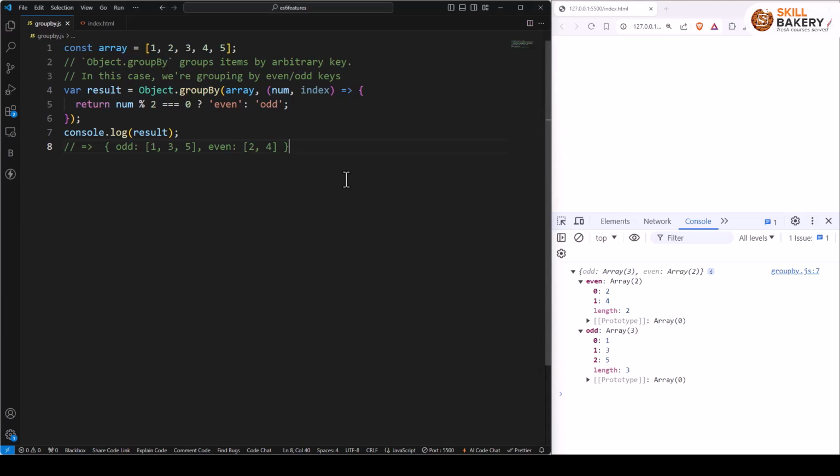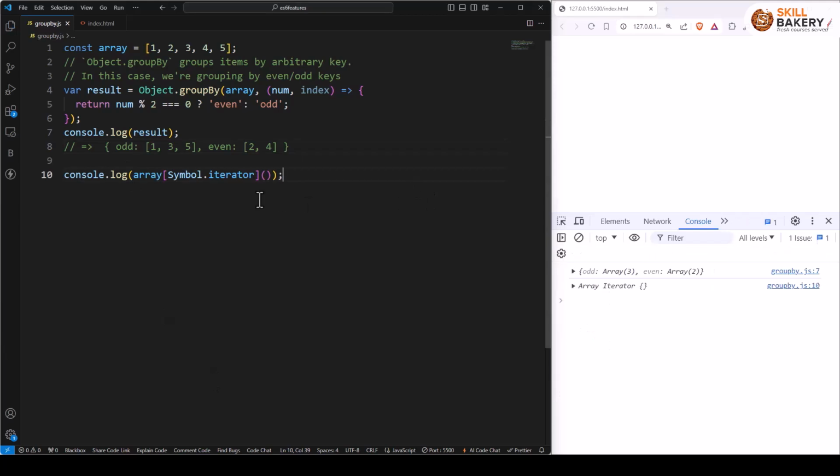Now, as mentioned, the groupBy can be used not only on arrays, but anything that's iterable. Now, in order to find whether an object is iterable or not, what we can do is make use of the Symbol.iterator. So here, if I go ahead and execute this, we have the array, and then we are calling Symbol.iterator. And if that's the case, here you will notice that it says iterable.